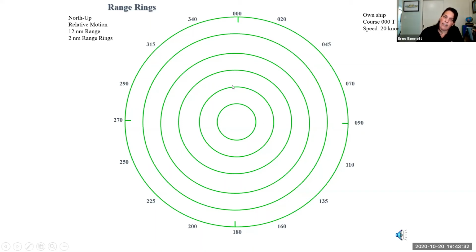Your radar rings can give you a very quick identifier of what the range is. Some people like to have them on. Some people think it's too cluttered, too many lines on the screen, and they want to turn them off. It's personal preference. You can turn them off or leave them on.